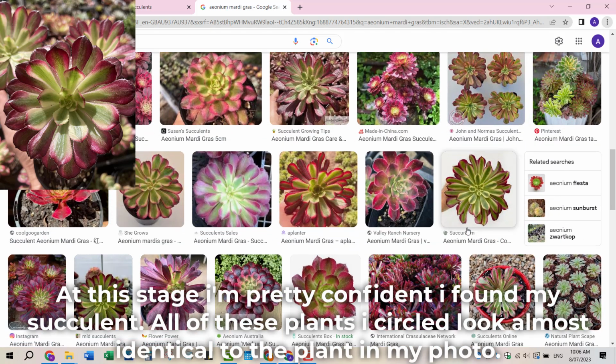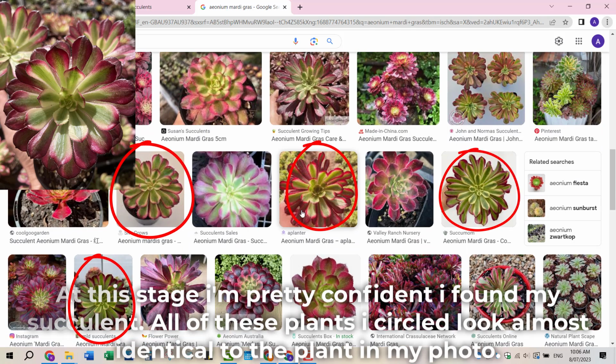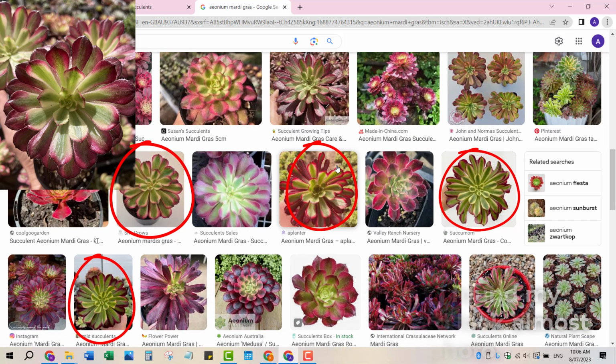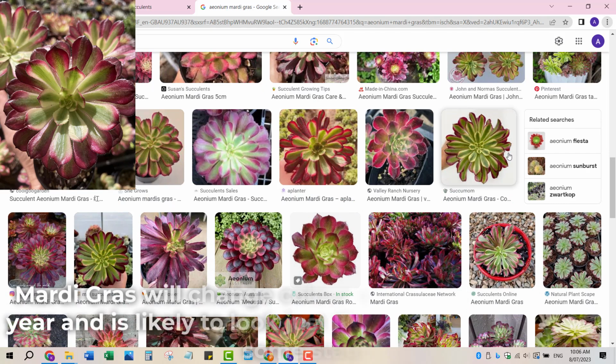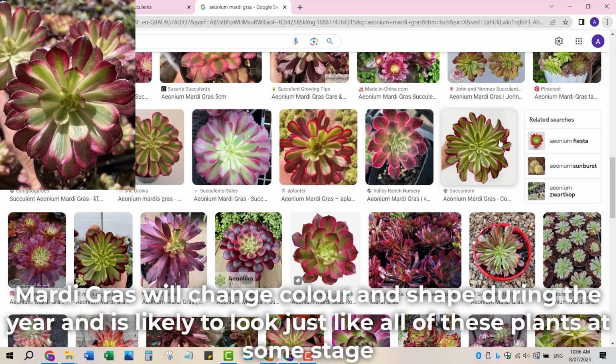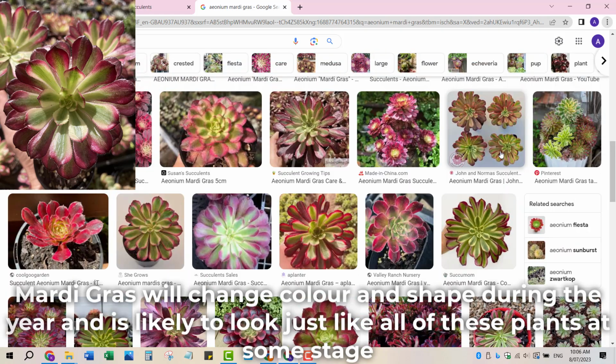All of these plants I circled look almost identical to the plant in my photo. Mardi Gras will change color and shape during the year and is likely to look just like all of these plants at some stage.